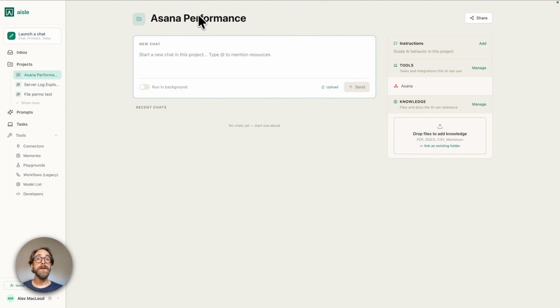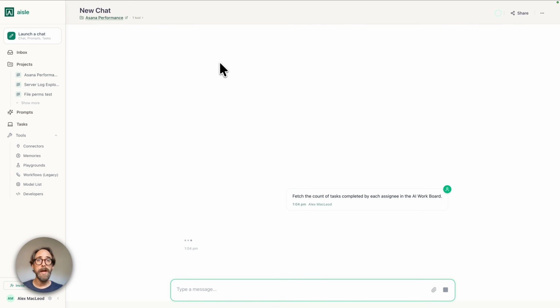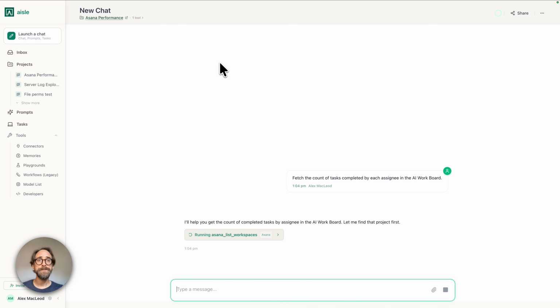To start out with, I've created a project called Asana Performance, and I've connected an Asana connector. So from here, I can ask, fetch the count of tasks completed by each assignee in the AI work board. That's the board we use to keep track of our tickets that are in progress.